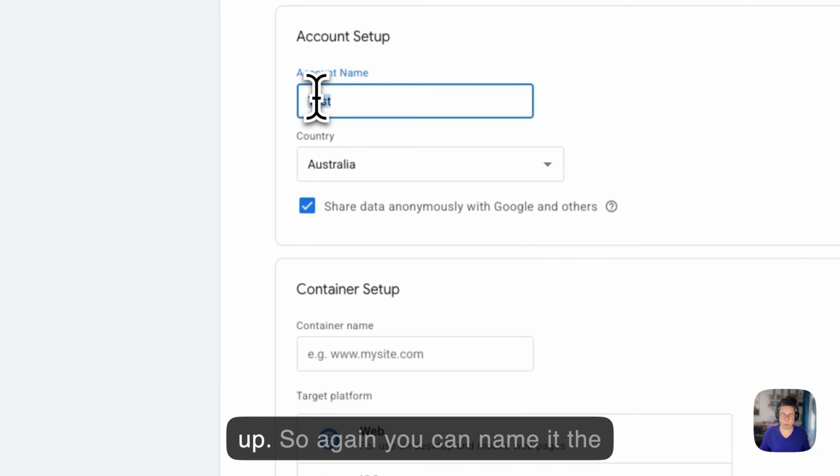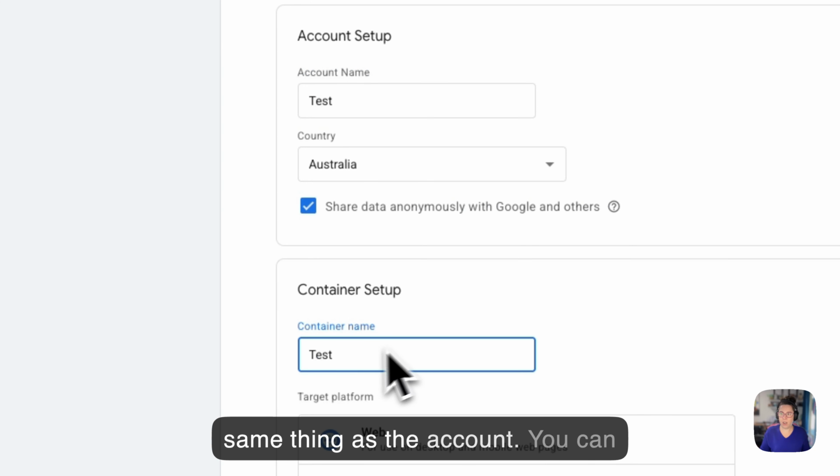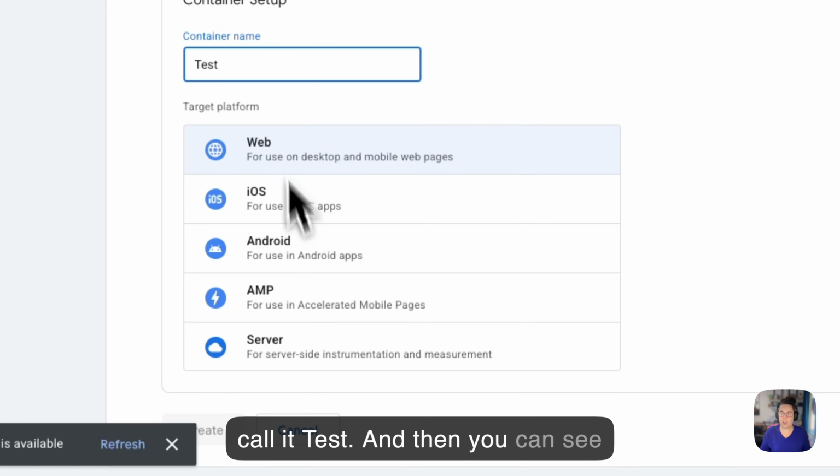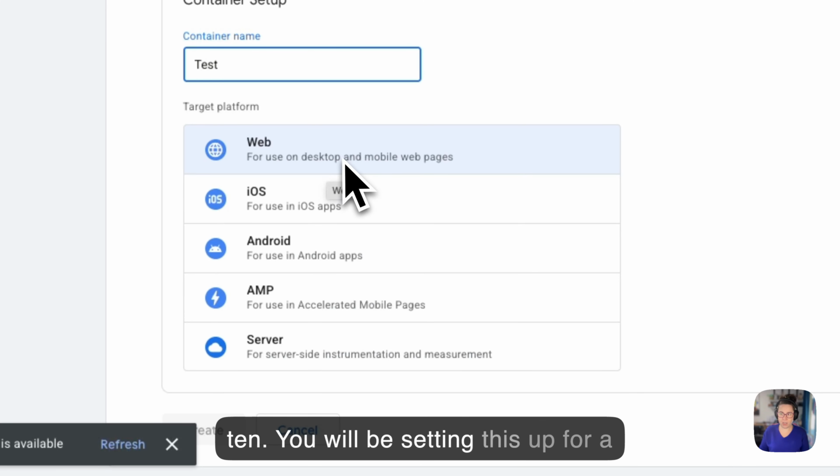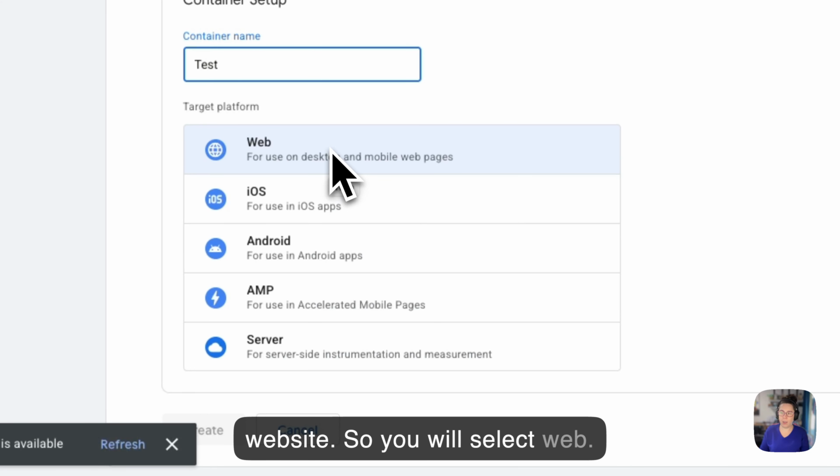And then the container setup. So again, you can name it the same thing as the account. You can call it test. And then you can see there's a few different options in terms of target platform. So I'm going to assume 9 times out of 10, you will be setting this up for a website. So you will select web.